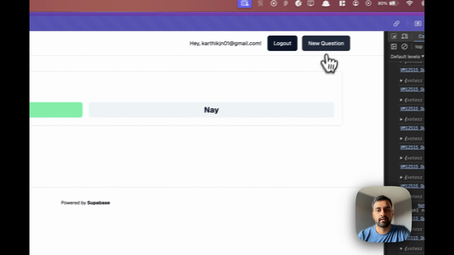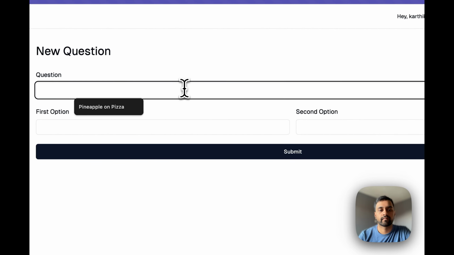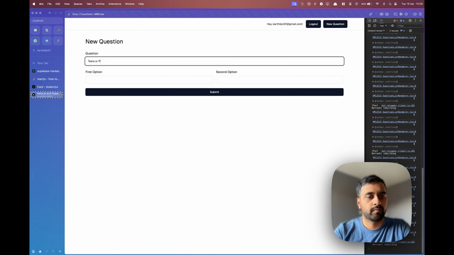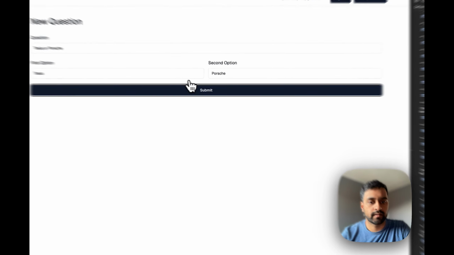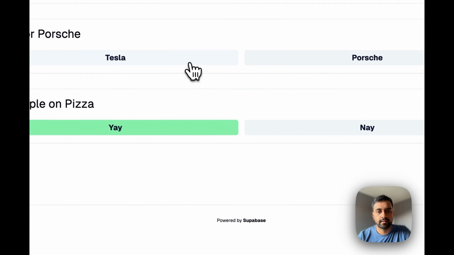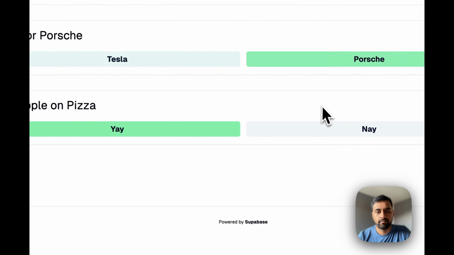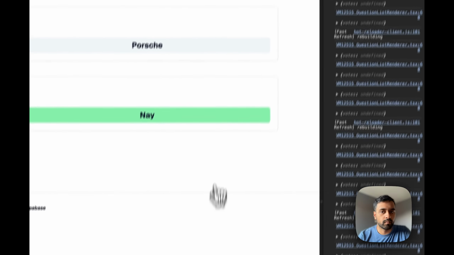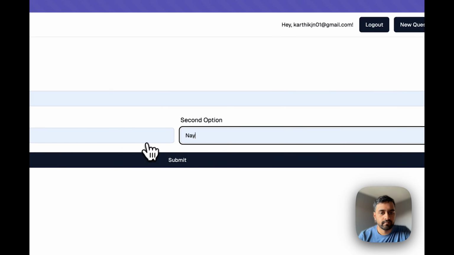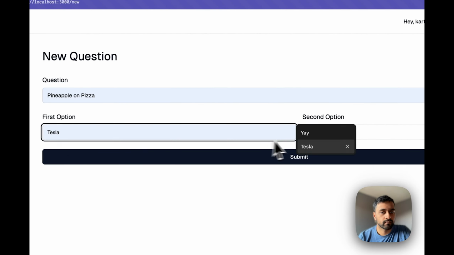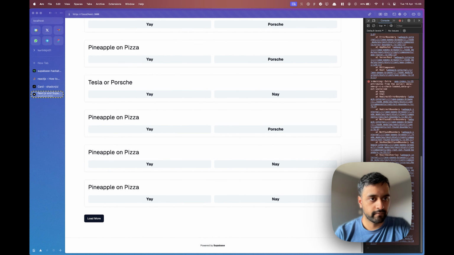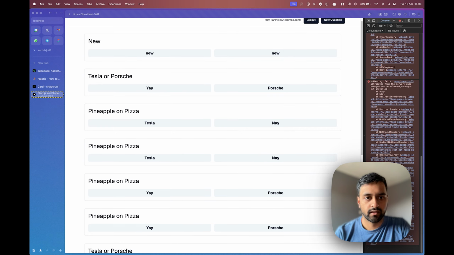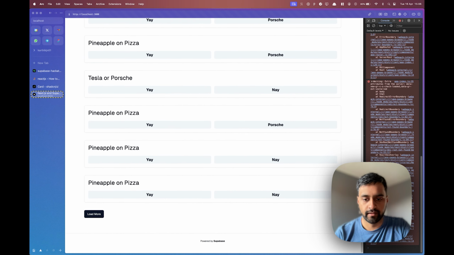Okay, nice. Let's add another question. Tesla or Porsche? Tesla, Porsche, and hit submit. And Porsche, yay, nay. Fantastic. And what if we load a couple more? How many will it actually load? Okay, nice, cool. So we've pretty much got the bare bones application working.